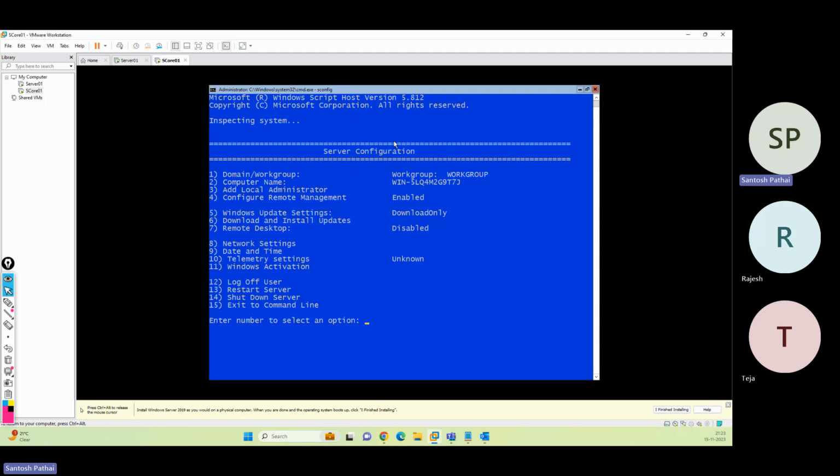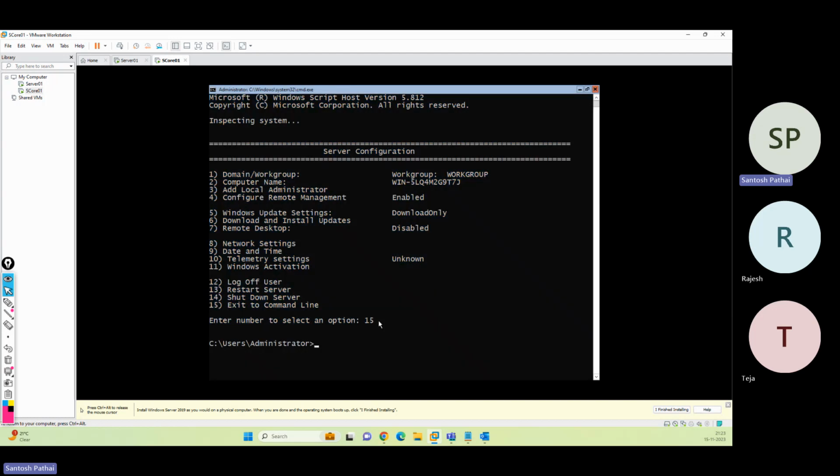We can configure update settings. We can download and install updates. We can configure remote desktop. We can configure network settings. We can configure date and time. We can configure telemetry settings, Windows activation. We can log off the user. We can restart the server. We can shut down the server, or we can exit to the command line. So if I press 15 and enter, I'll be back to the command line.